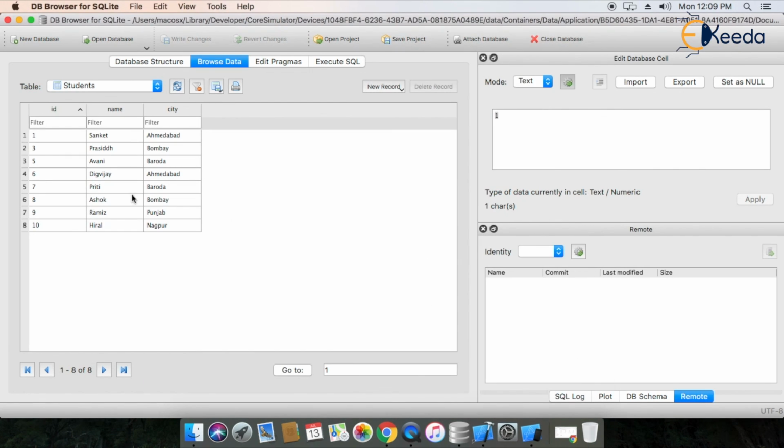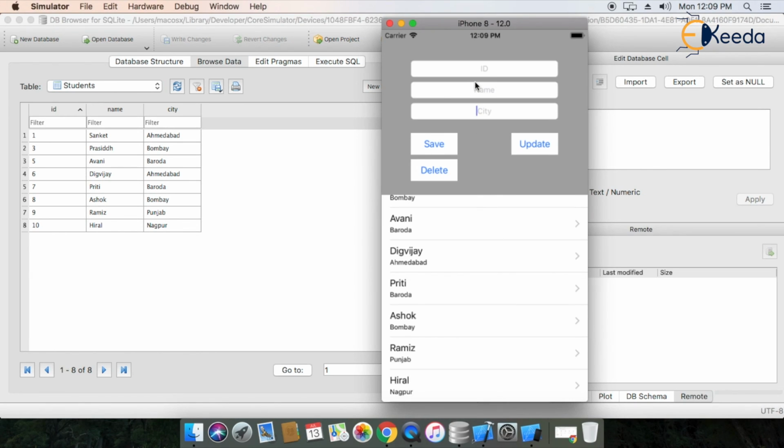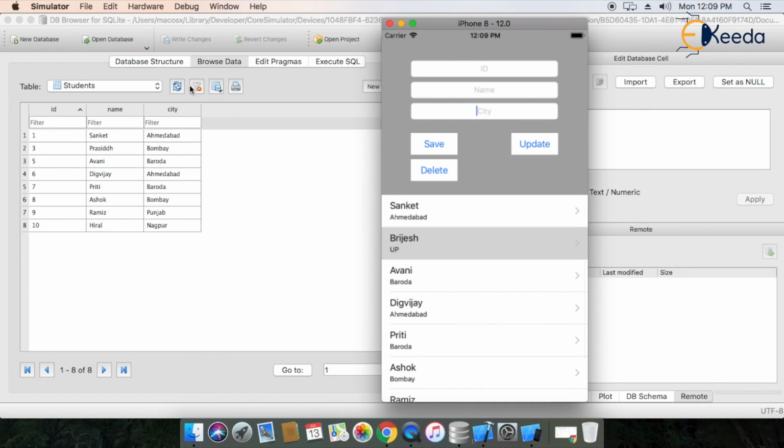Now let's try to update another record. Here I am updating the third record, ID of 3. I want to change the student name Prasidh to Brijesh, and the city I am using UP. So the old value of Prasidh and Bombay I will update now. So now you can see the Brijesh and UP.